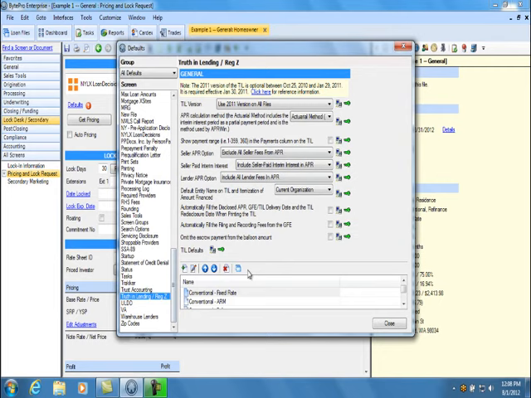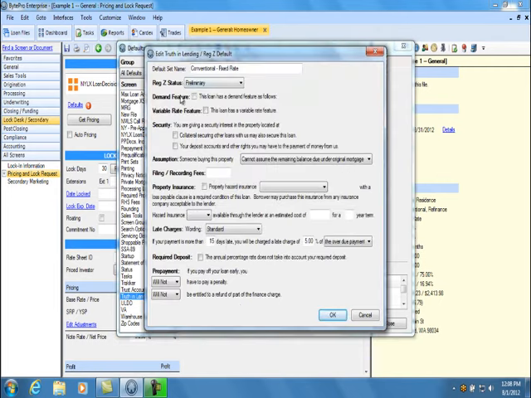And then you can also create TIL default sets. And what these do, if you open one up, it's basically the bottom half of your TIL. You can set up these default sets based on the type of loan or however you want them set up that will fill in this information for you.